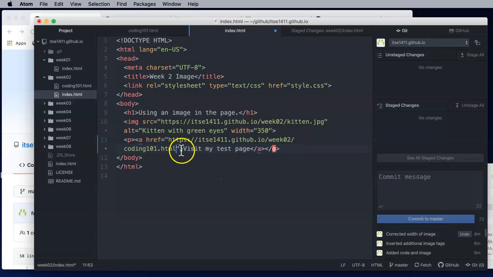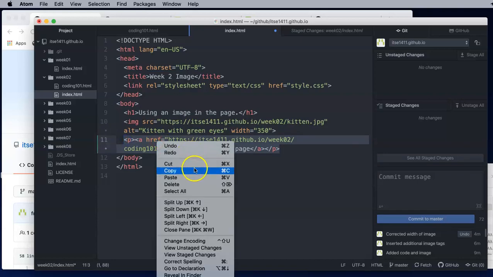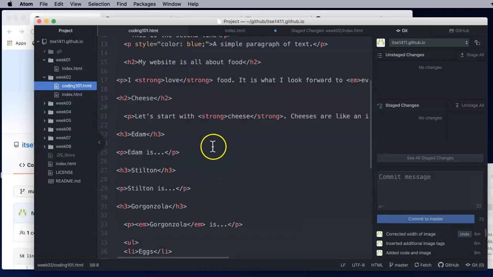I expect then to see the text "visit my test page." It will be underlined and probably blue, and then when I click on it, it will take me to the coding 101. Since I'm doing that, I don't know where this /o came from. I probably typed it instead of /p. It's closing the paragraph. I'm going to copy this code and use it in coding 101.